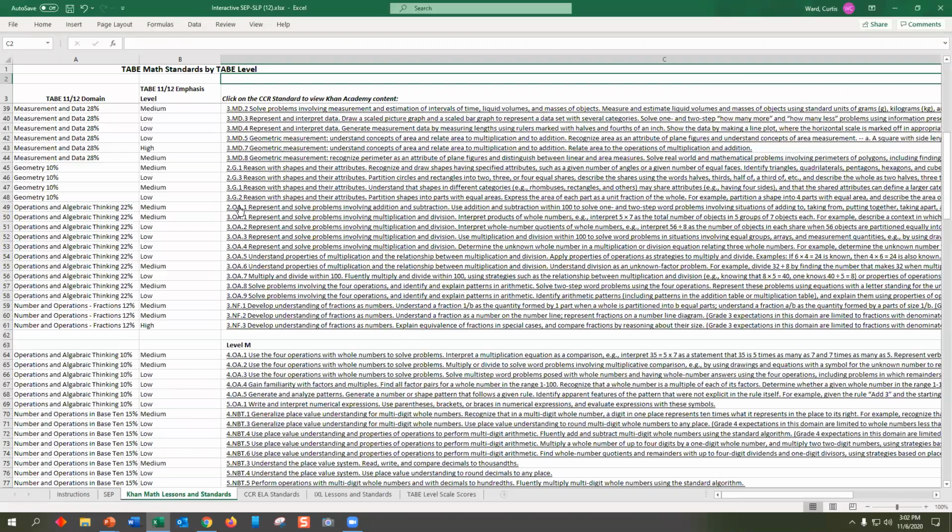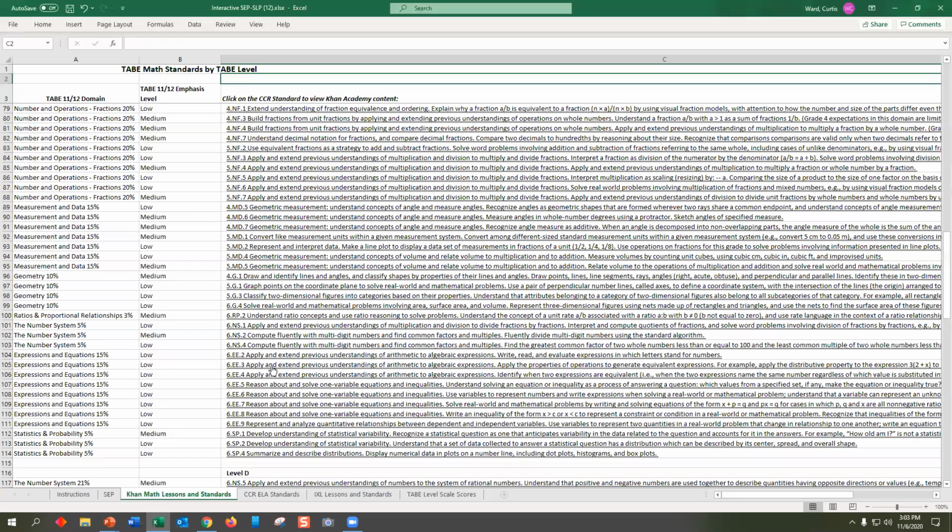Here's level M math right here. Every single lesson in Khan Academy that goes with level M math is right here. And all they need to do is click on the links that you send them to go to those lessons. So that's another way to do it.